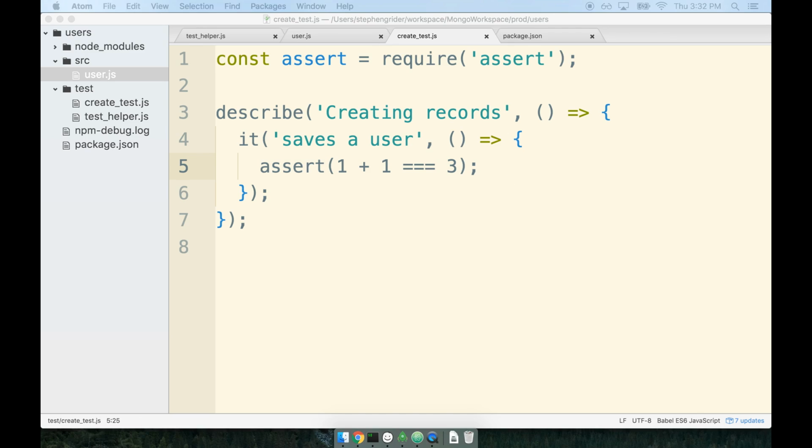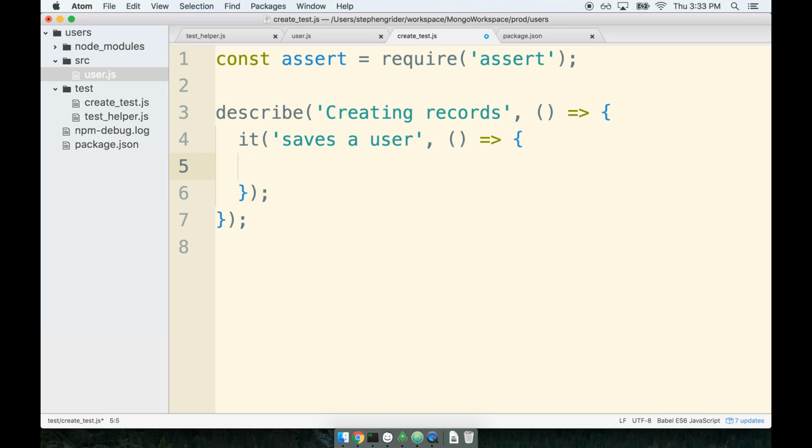In this section, we're going to continue by writing our first test around creating a user and saving it to the database. For this first test that we're going to write, we're going to take it nice and slow, and then over time, for all the different other tests that we're going to write inside this project, we're going to pick up the pace just a little bit. I'm going to start by first deleting the it statement that I have inside of here.